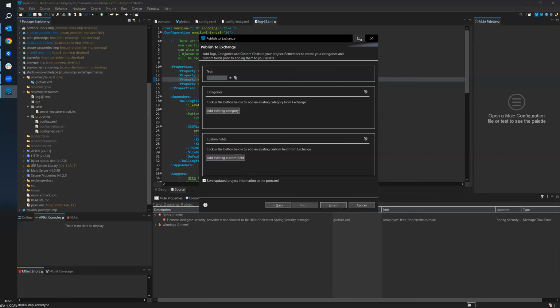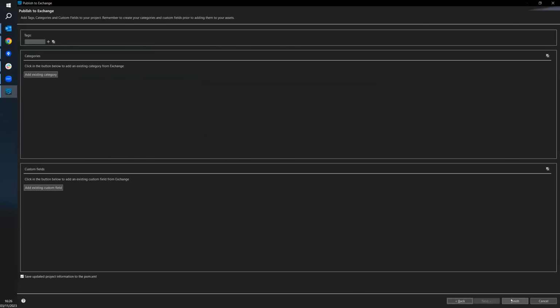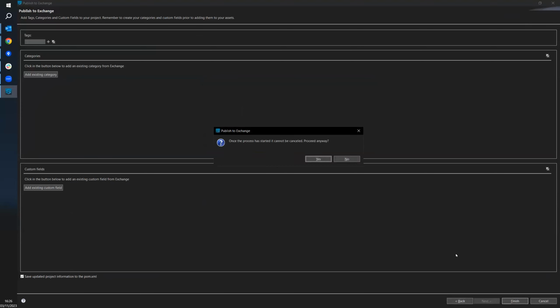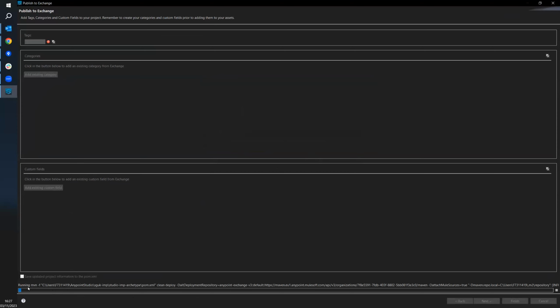So I'm going to expand this just so that when I press finish, you can follow what comes up on the command line. When I press finish, it says, do you want to proceed? I'm going to say yes. And you can see it's running a Maven command. It's picking my local POM and it's doing a deploy, and it's telling me what Exchange I want to use. It's saying what sort of attached mule sources it wants to do. So it's like a customized Maven command that's publishing the asset.